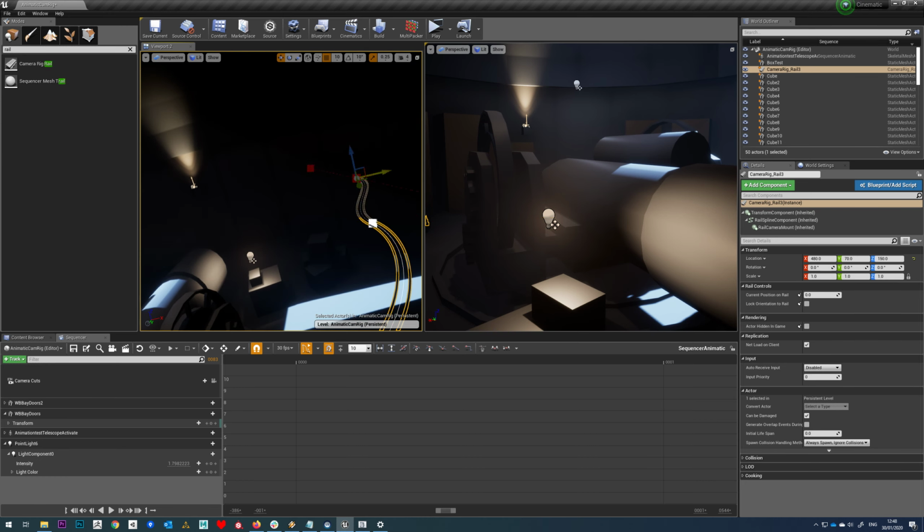Okay, so with our rail in place, what we want to do is come to our sequencer. If you don't have a sequencer, you can just right click in your content browser, animation, level sequence. Come over to your actual sequencer here, and we'll just add a camera in using this button here. So what it's done is given us a brand new camera. What we're going to want to do is link that to the rail.